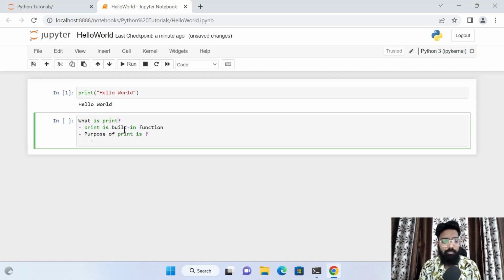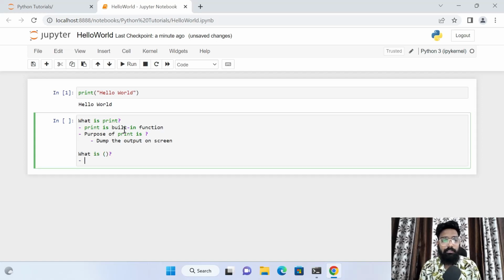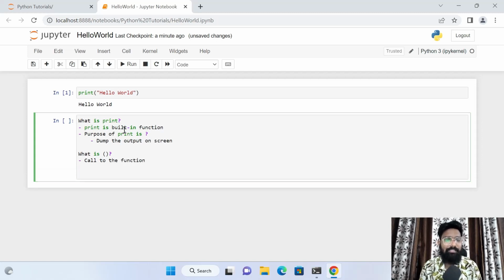To dump the output on the screen or console, you can say. So whatever we write, like hello world, or if I write something like hi I'm Viraj, it is going to print on the console as it is. Then you will have a question: what are the opening and closing brackets? They are the call to the function. We will see this function call in detail later in this series.